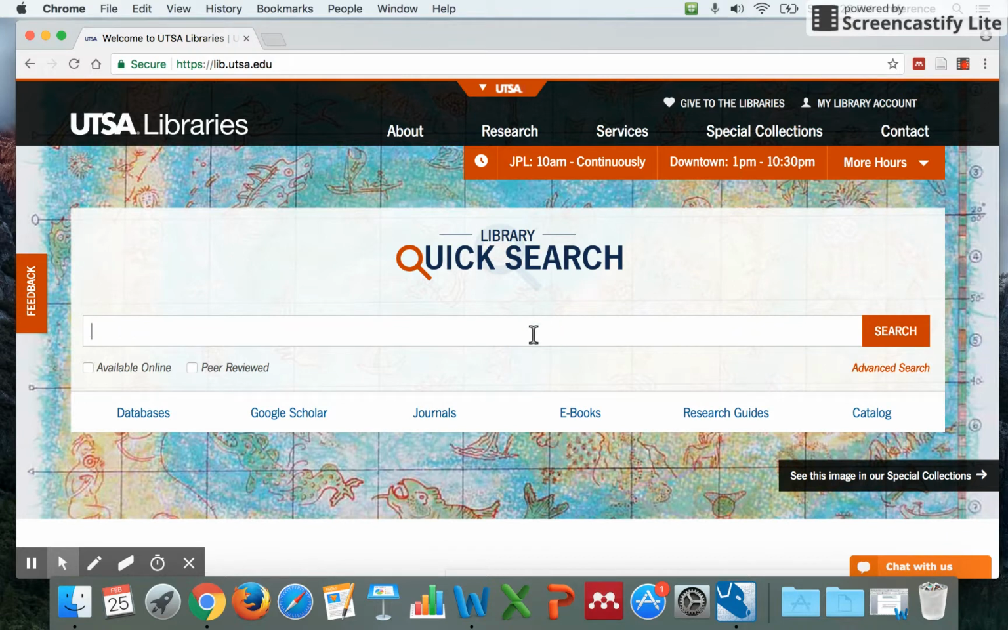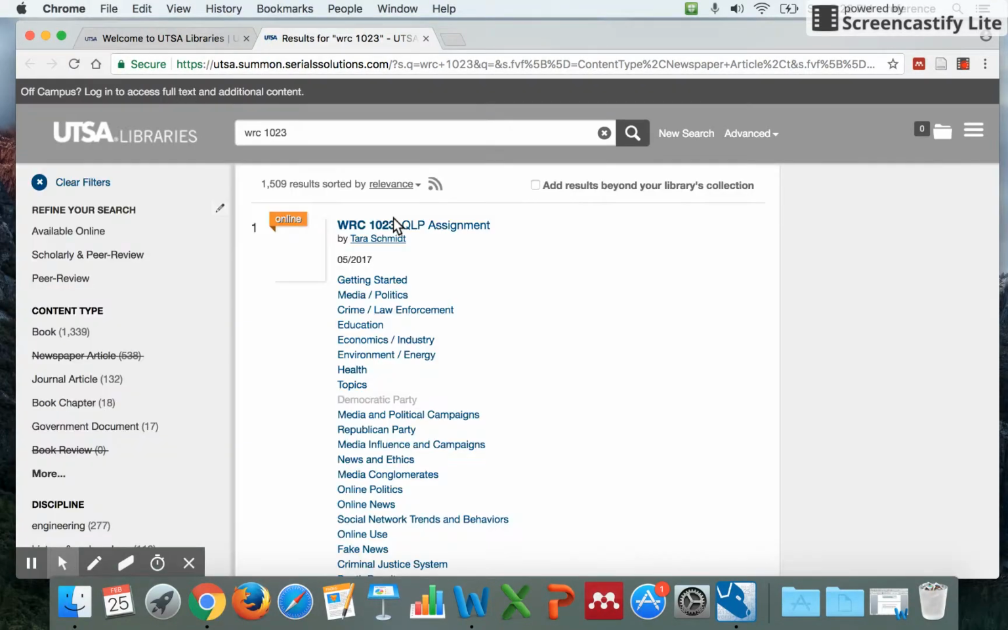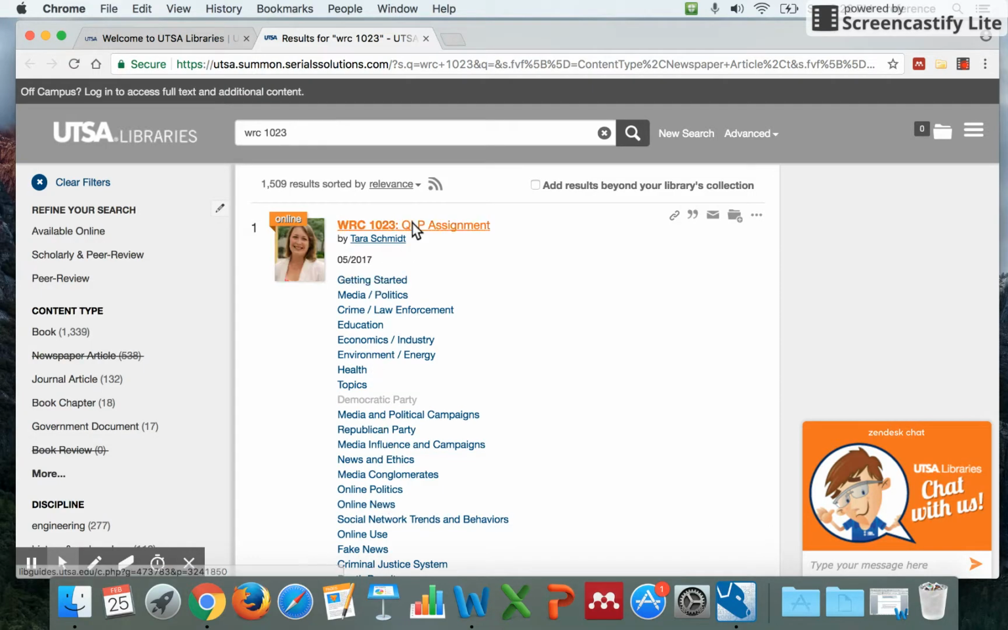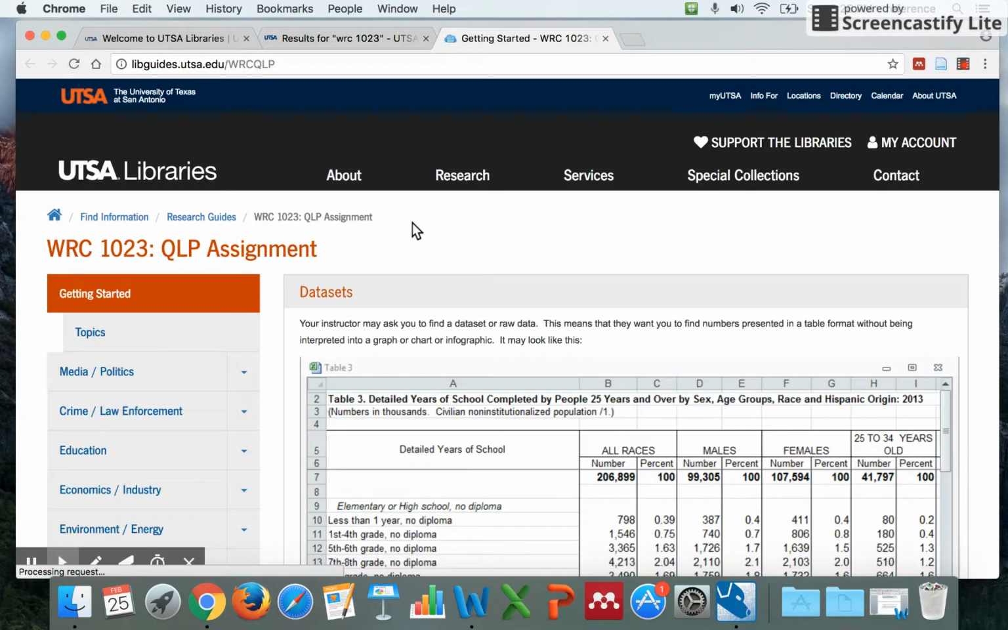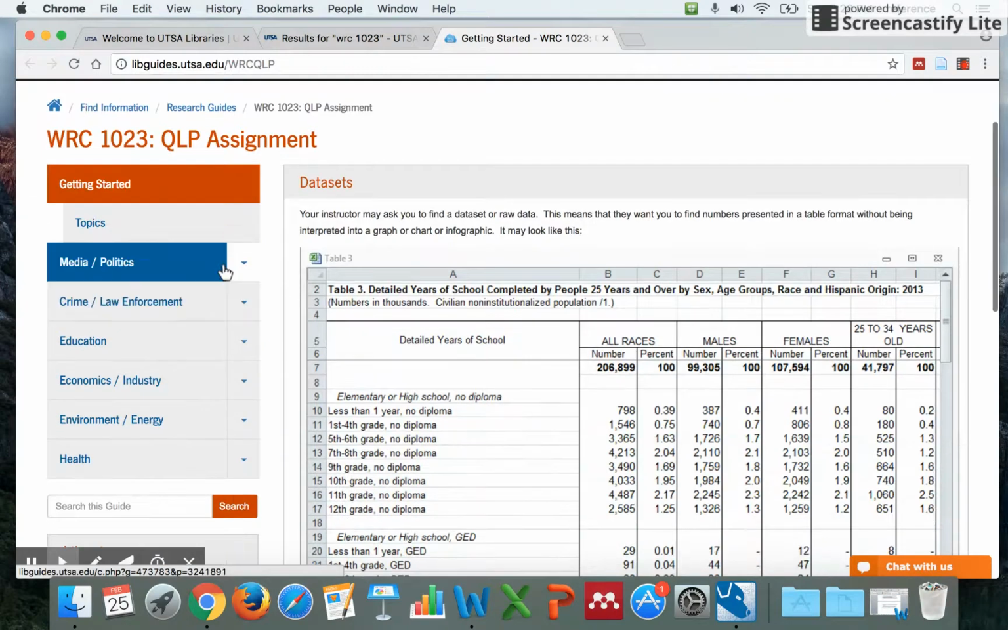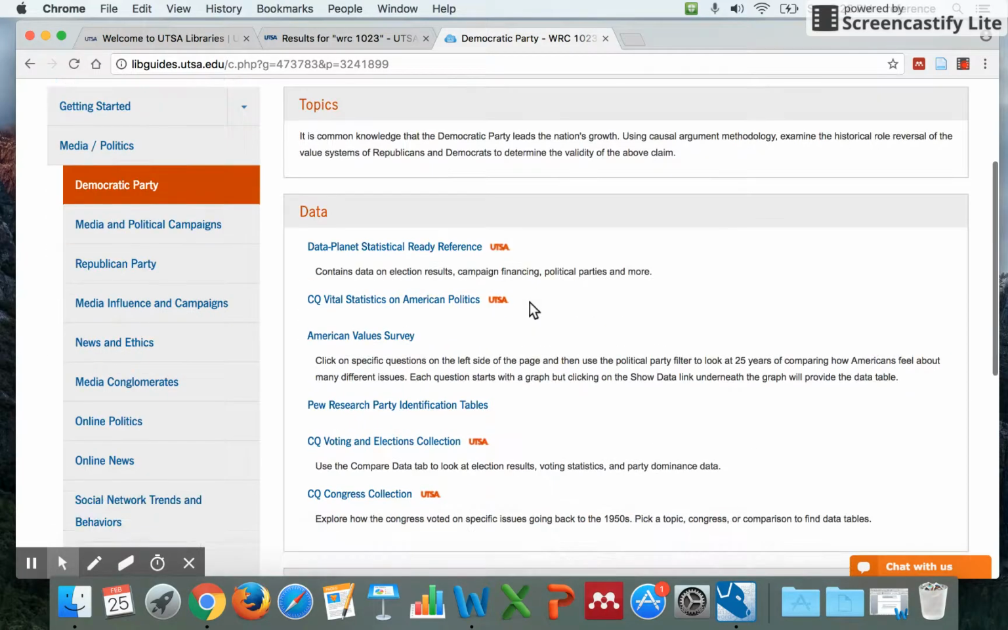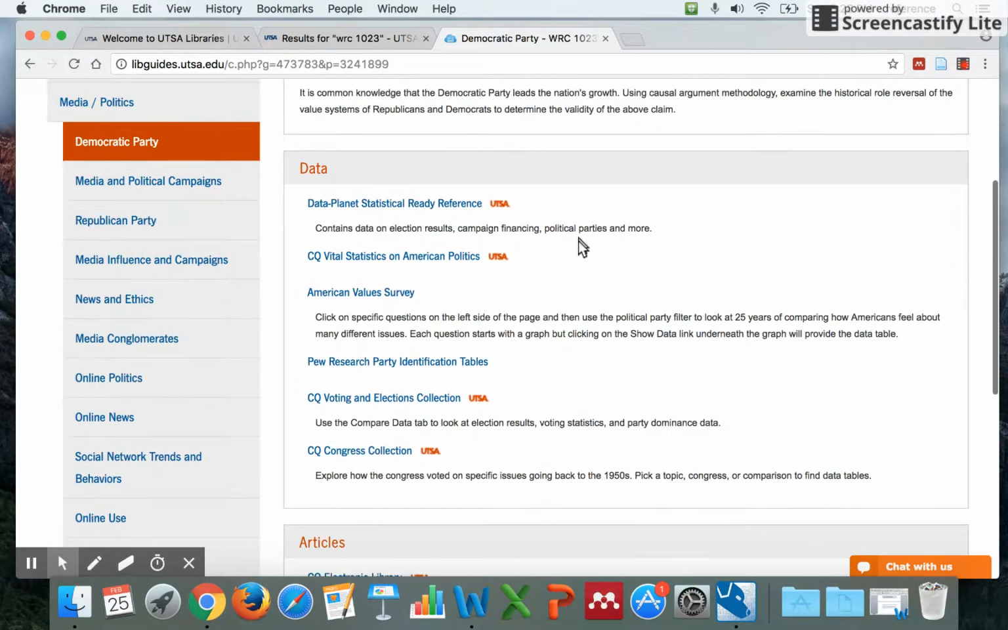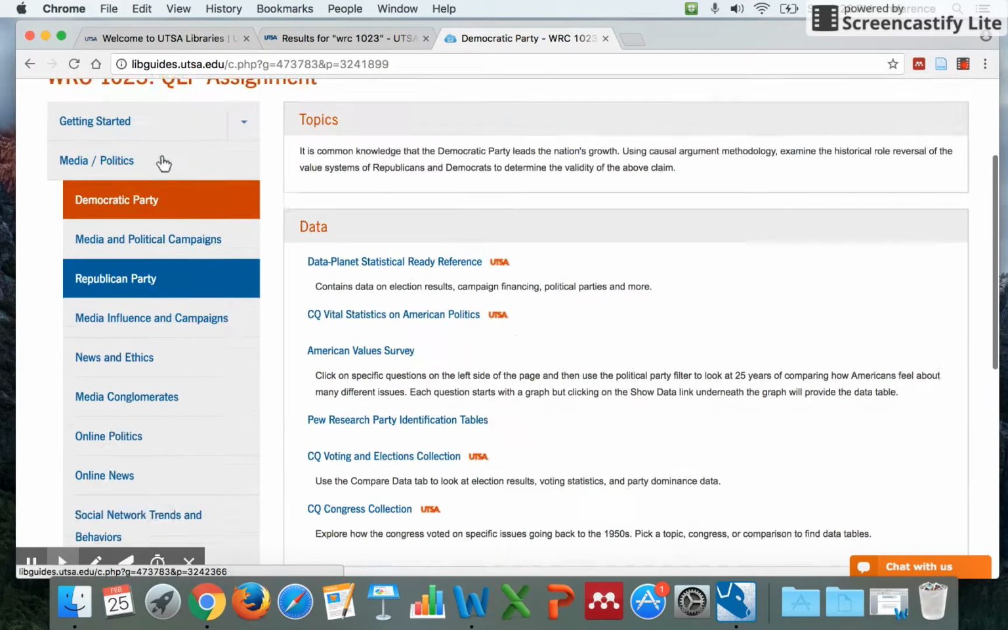You can also go to Library Quick Search and type in WRC 1023. And the very first thing that comes up is a guide that was actually created for this class. You'll see a whole bunch of topics here, but I'll go ahead and click on the main page. So all these topics over here have very specific data sets for these different areas. So if I was doing something on the Democratic Party, all of these resources are specific to that topic. So if you've looked at the places we started with, these might be more focused results that could be helpful for you. So there's lots of different options there.